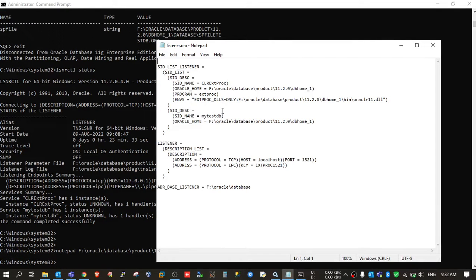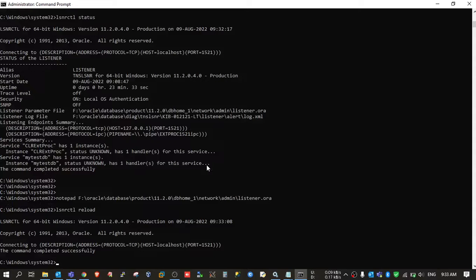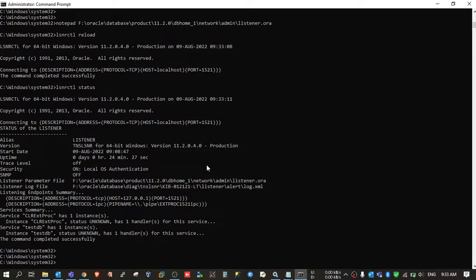Here you see it is mentioned here. So we need to modify this. I will remove mine, save this file, close. Two options: either you stop the listener and then start, or you can just reload and check the status. So now you see my testdb database is now registered in the listener.